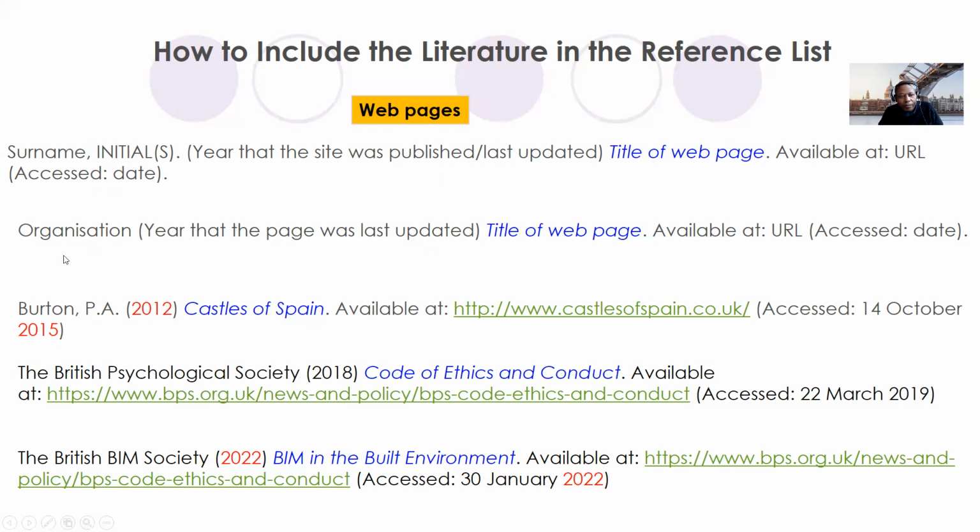Okay. Now, we may also have an organization, year that the page was last updated. Title of web page, available at. The title of web page is italicized. So the name of the organization is there, year that the page was last updated, which you can get from the website, and then available at, you provide the URL. Okay. For example, the British Psychological Society. Code of Ethics and Conduct, available at, accessed 22nd of March 2019.